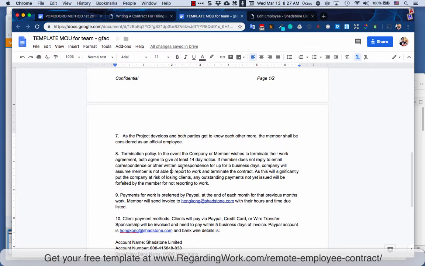You want to have good relations even if they leave. They deal with your customers, they deal with your technology. You don't want to have disputes. You want to make sure that you're fair and that they know what's going to happen if they quit or you let them go.